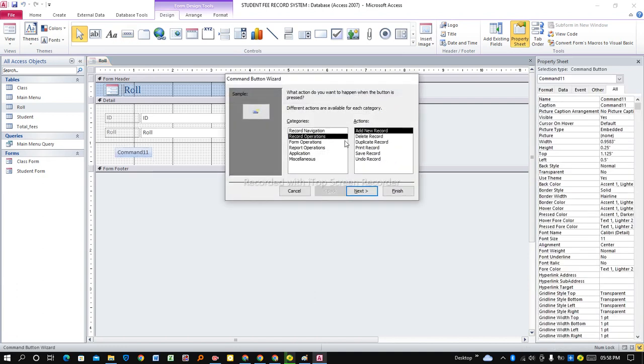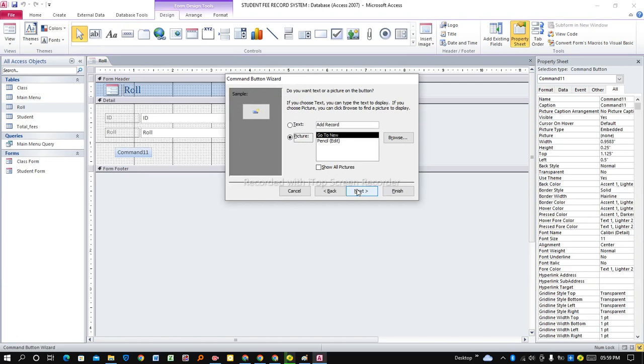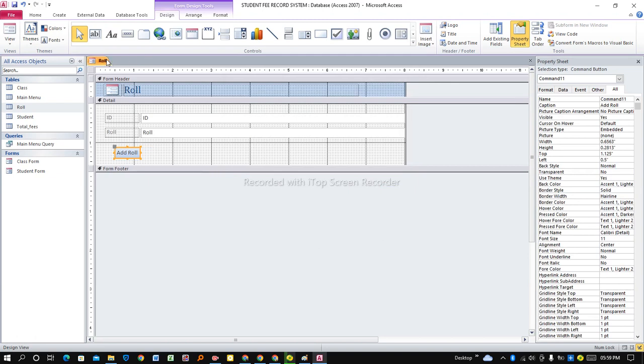So record operation, add new record, going to use text, so it will be add roll, then you click next and you finish. You save it as roll form, then you click OK, and then you close your form.